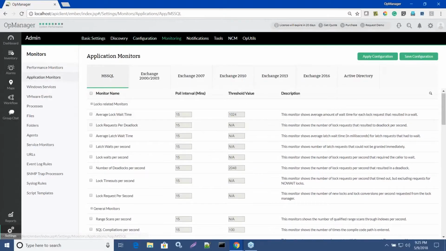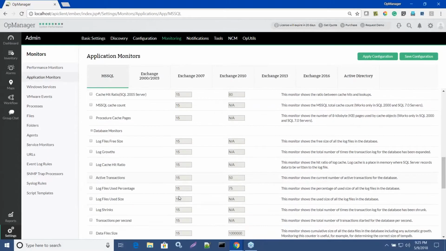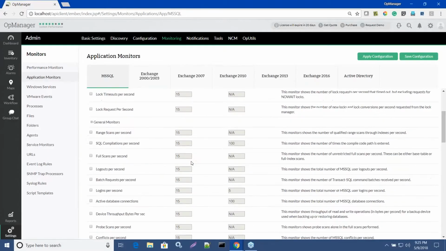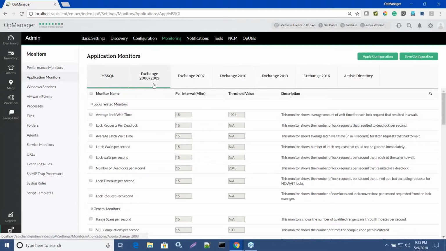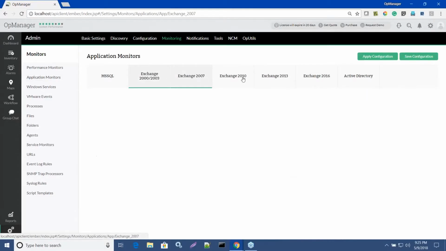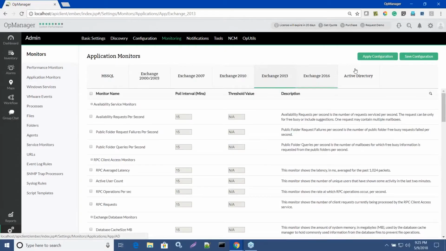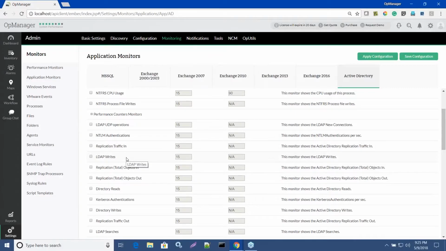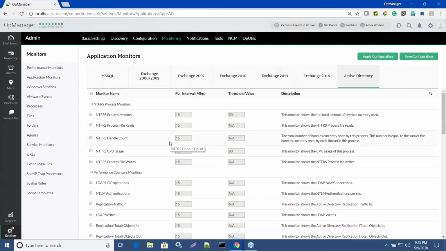And for MS SQL, you've got a couple of MS SQL monitors by default. You can see there are closely about 50 plus monitors for MS SQL. And for Exchange servers, based on their version, you've got multiple monitors available. And for Active Directory, in the same way, LDAP search or LDAP writes, directory writes, and so on. There are so many monitors which can be monitored on the application part.